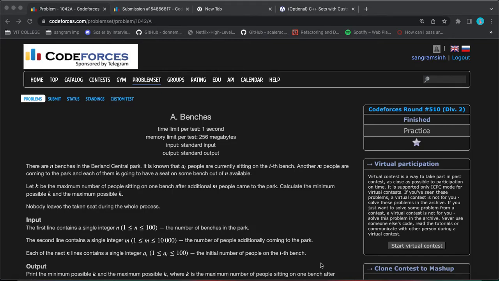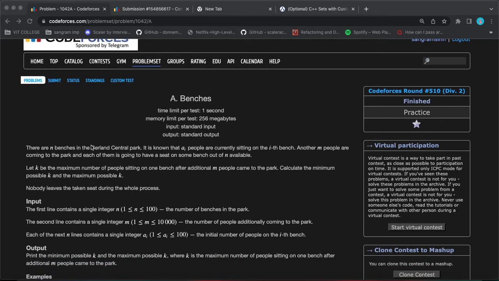So today we are going to see Codeforces Round 510, problem B, Benches. Let me explain: there are n benches in the park, and we are given an array called a, where a_i represents how many people are sitting on the ith bench. Another m people are coming to the park, so we have to tell the minimum and the maximum possible k, where k is the maximum number of people sitting on one bench after the additional m people came to the park.